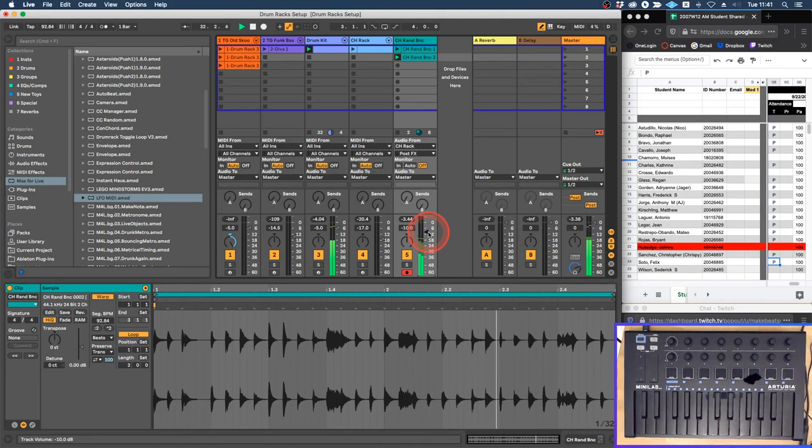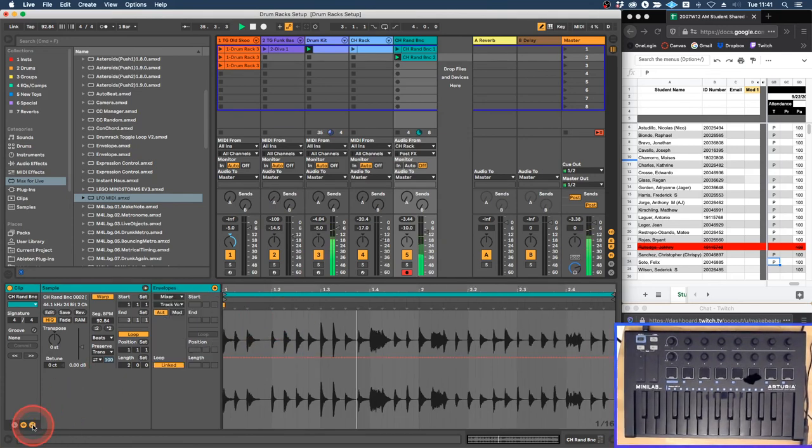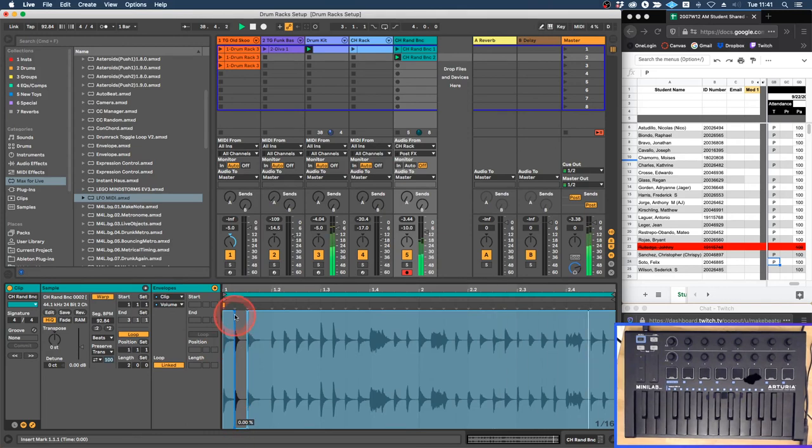And now we got a nice little loop. Now what I want to do with this loop is I want to make everything shorter, so it's really short, so everything is a closed hi-hat. So I'm gonna go into my clip, go to volume here, and we're gonna go ahead and just drag this one down. Whoops. Put a point there.